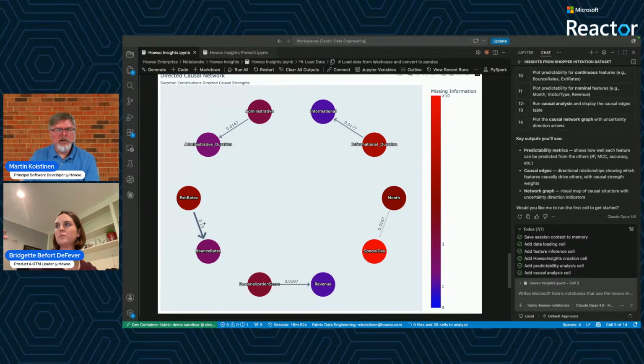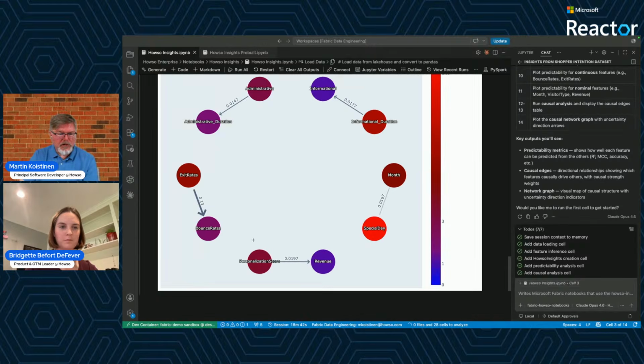So this as a layperson, this would give me comfort in knowing that the causal relationships that Howso has detected are very real. But the one we're really interested in is this one down here. This is our revenue. And we noticed that one feature of all the 17 features that really stood out was the personalization score.